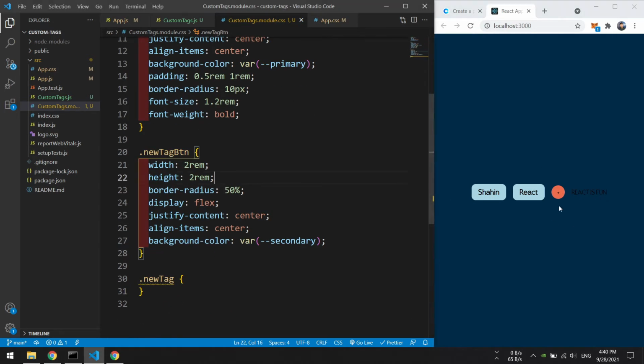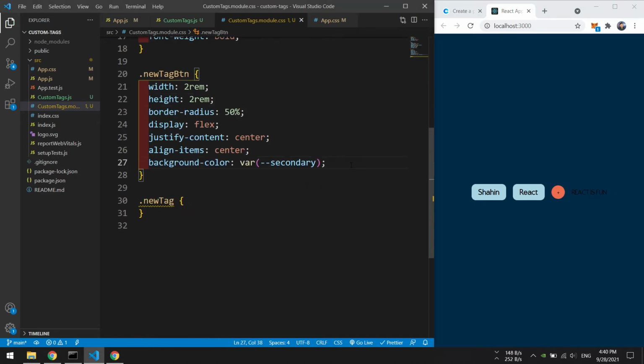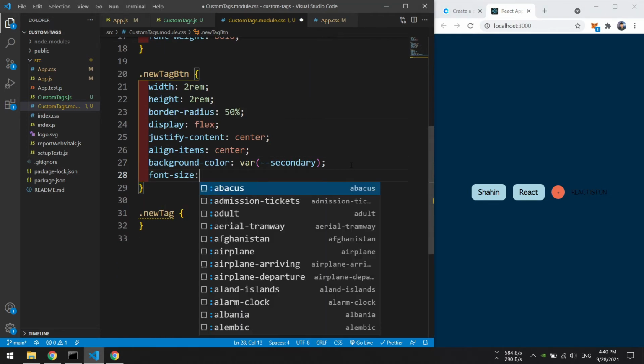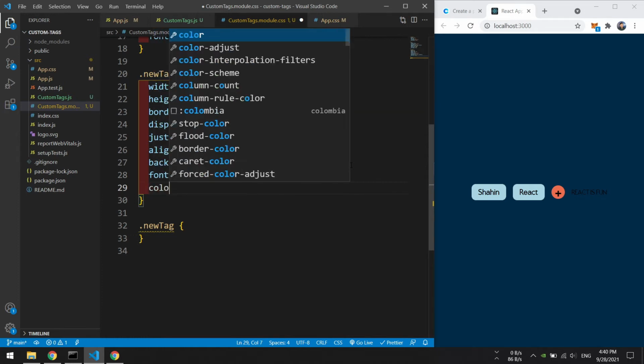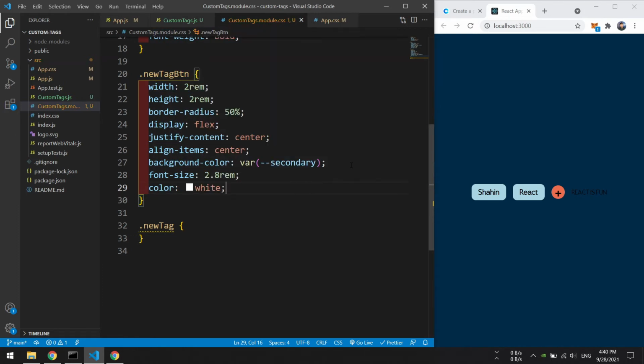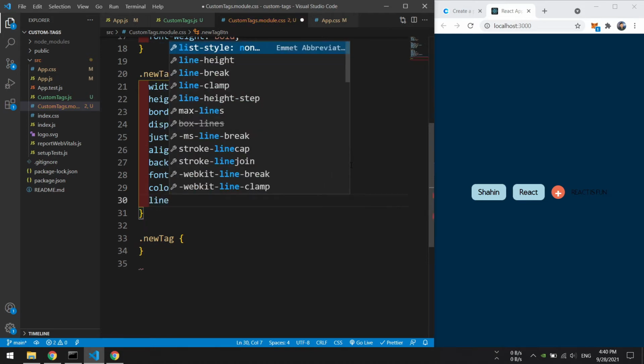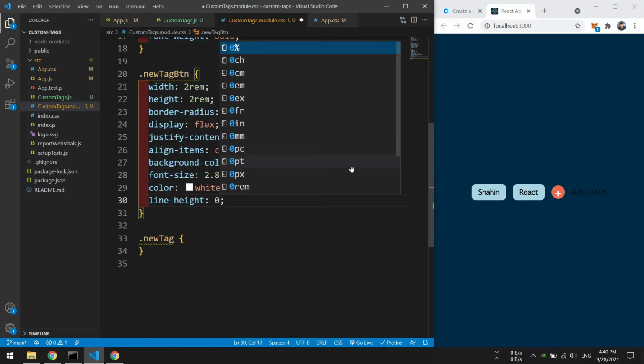So let's move on to the font itself. We're going to change the font size to maybe 3 rems. It's good actually. 2.8 maybe. Yeah, that's fine. Change the color to white and let's center that. Line height 0.